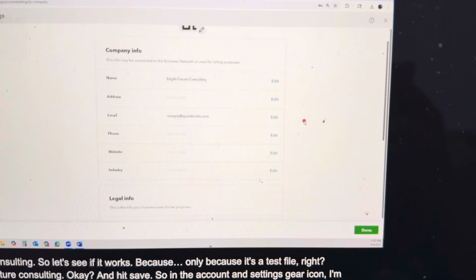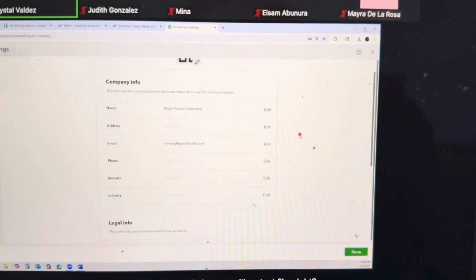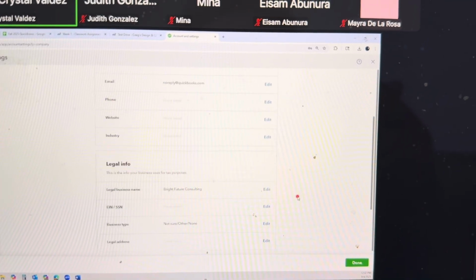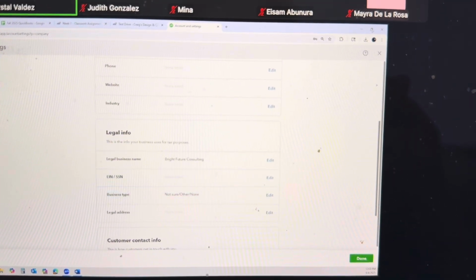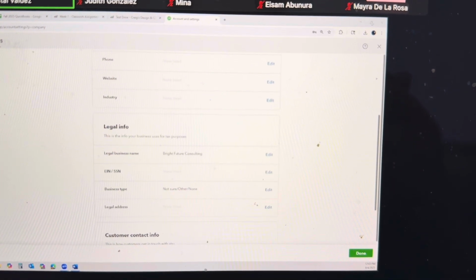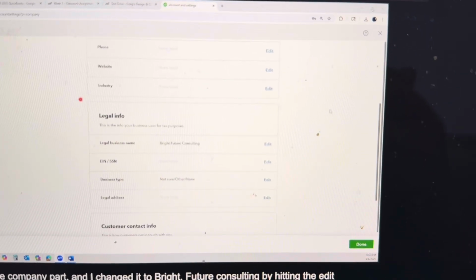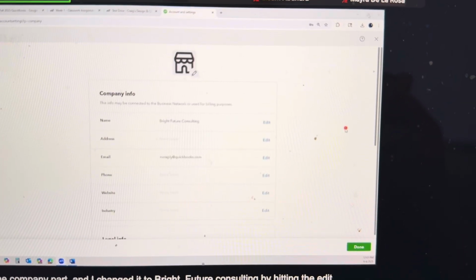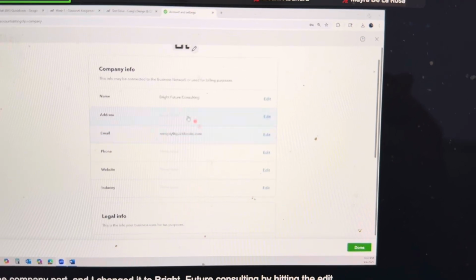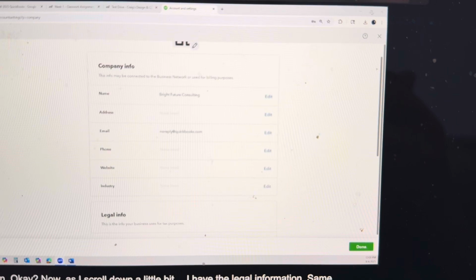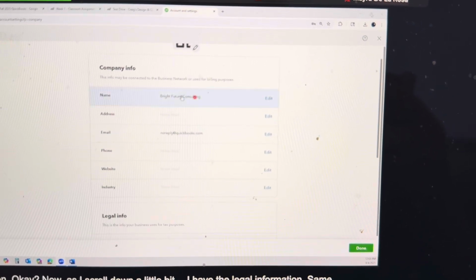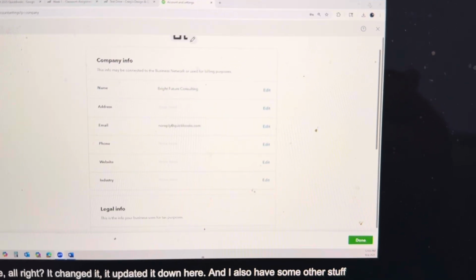Okay. Now, as I scroll down a little bit, I have the legal information, same name. All right. I changed it, it updated it down here. And I also have some other stuff in here. Let's see. In the exercise, you mean wait? Okay, we went to the gear icon, the company settings. We're on the company, and we just edited the name to Bright Future Consulting.